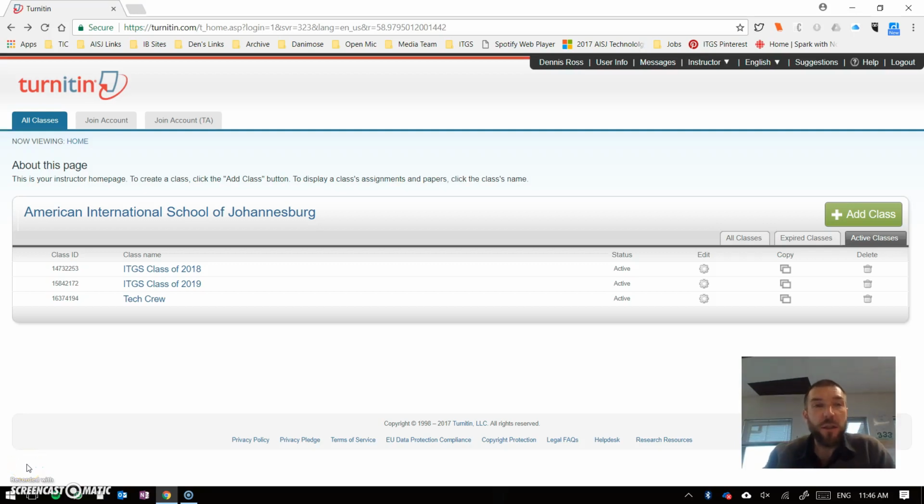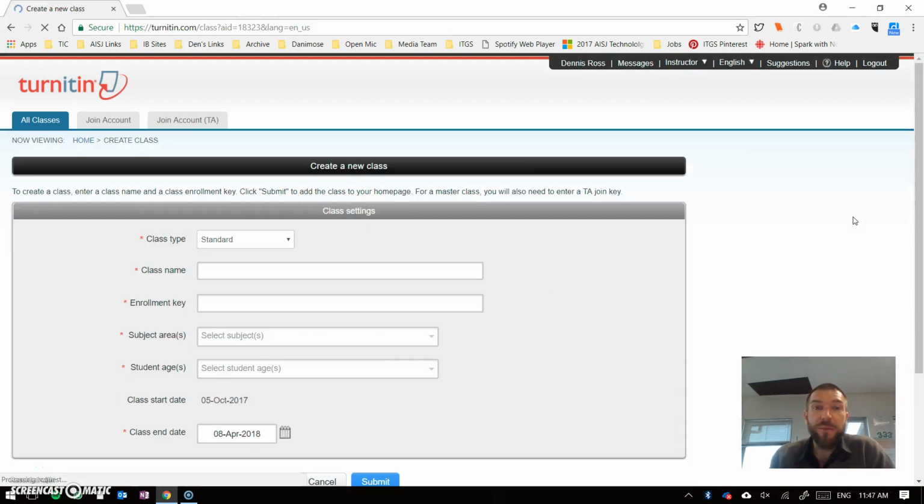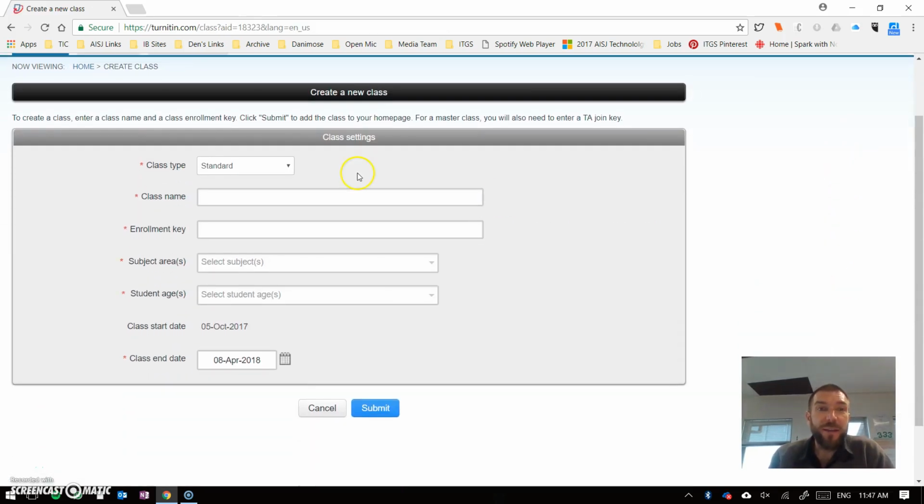This is how to add a class to Turnitin. You log yourself on, you click the add class button there, and then you're going to fill in the data. It's a standard class. You put your class name in here.